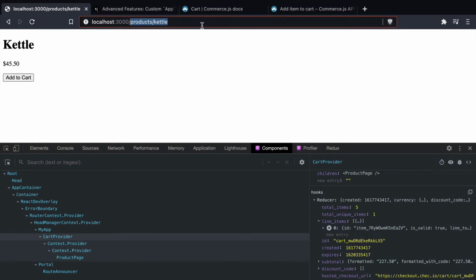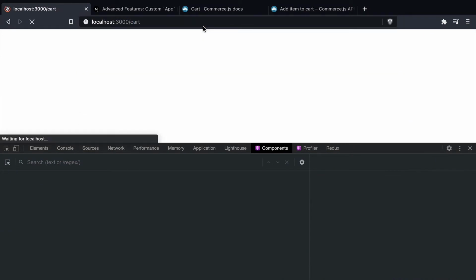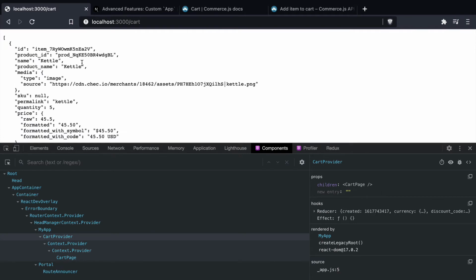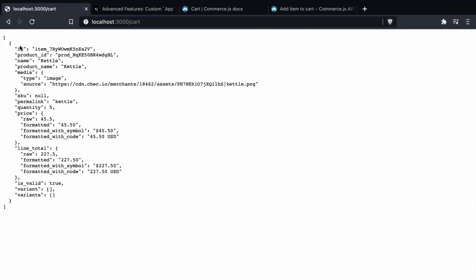Now because we don't have a link to the cart, if we head to /cart, you'll see here for a brief moment we have an empty array, and then once the network resolves, we'll get an array of items, and here we have 5 of the kettles added to the cart.